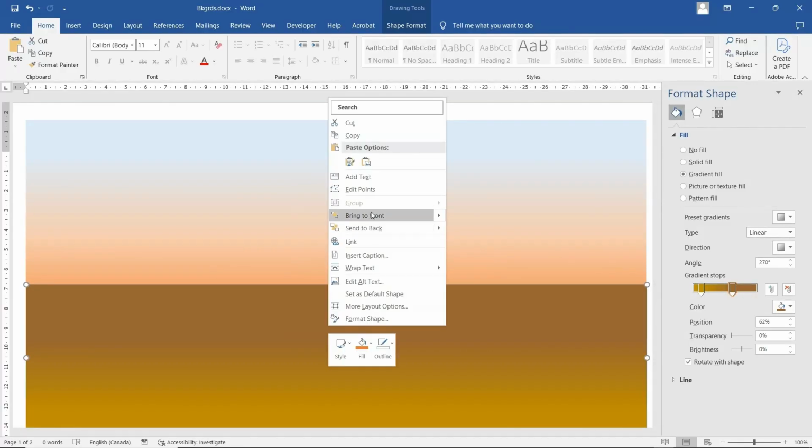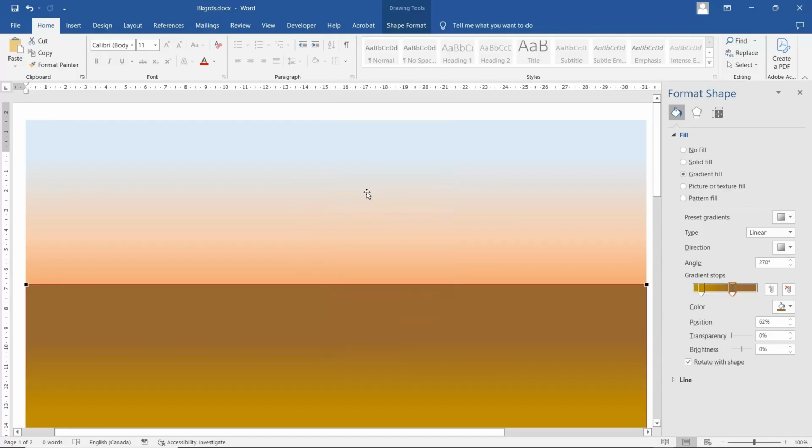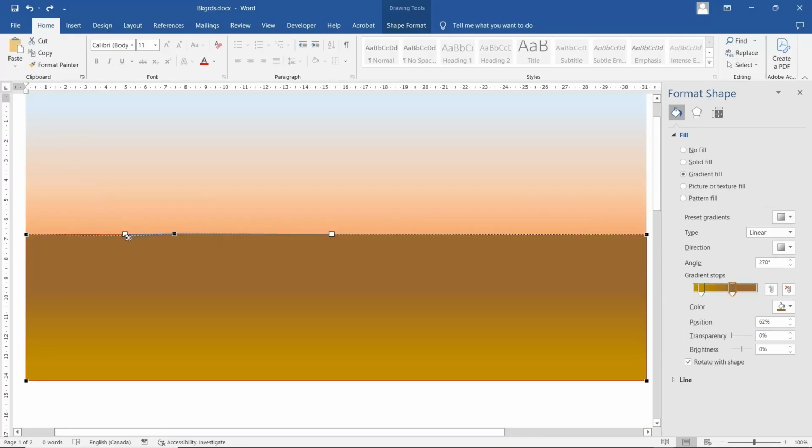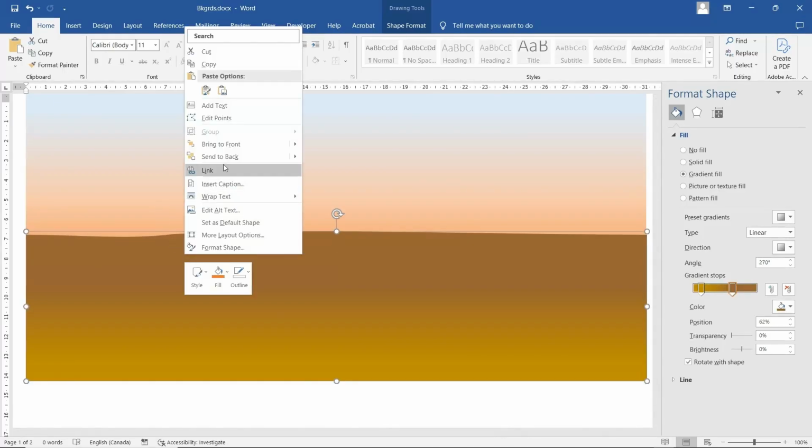Right click, edit points. I'm going to add a point here. Just going to tilt this. Put this one up, bring this one down, just to give it some contour.